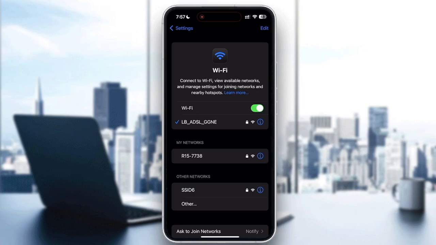So restart your iPhone. This is another way, okay? It's very effective. Turn iPhone off, wait 30 seconds and turn it back on, okay? This clears temporary system glitches affecting Wi-Fi.